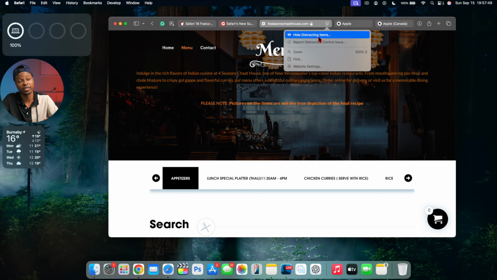This hide distraction mode in Safari works best with static items. If something is dynamic and is changing in nature, then it's definitely not going to work all the time, because it's going to keep reappearing and you're going to have to keep doing that. So it's best for static items.